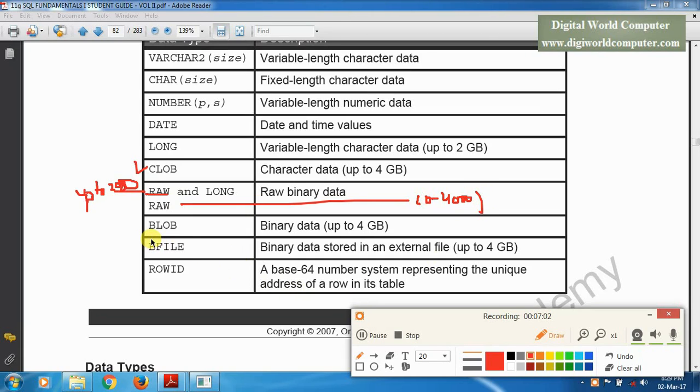The next is blob, binary data up to 4 GB. Next is bfile. Bfile is also used for storing binary data in an external file, and it is also up to 4 GB. Row ID is a base 64 number system representing the unique address of a row in its table, and it is flexible in storage type.